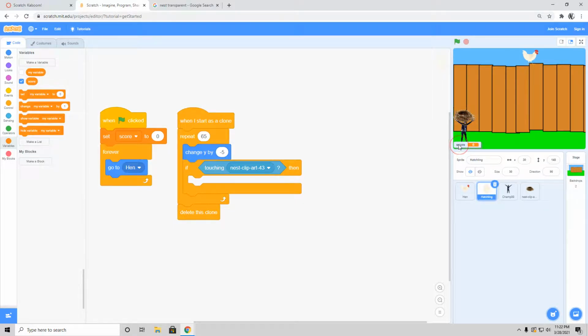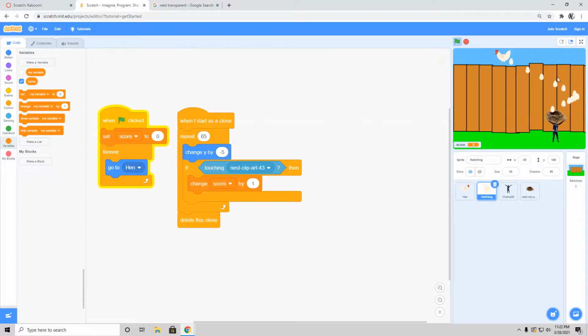I don't think it's really blocking anything if it's down here. So what are we going to do? We're going to keep checking if this is an instruction for the egg, if it's touching the nest. If it is touching the nest, then we want to change score by 1. And then we can test that out and make sure it's working.